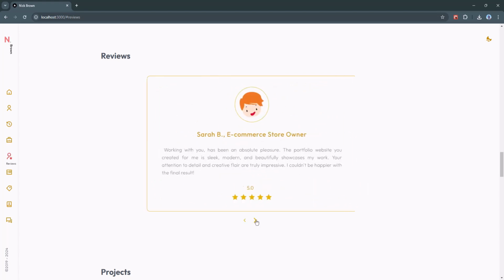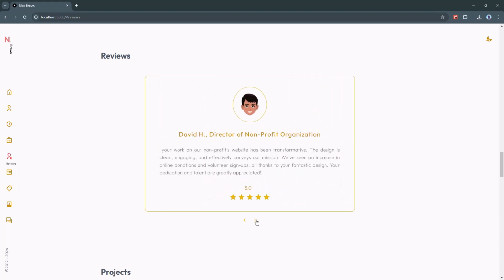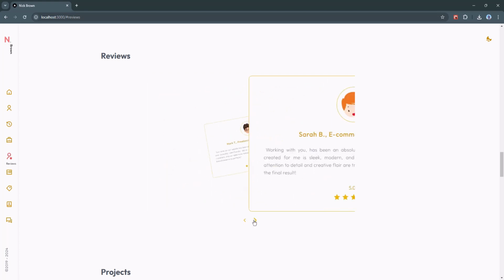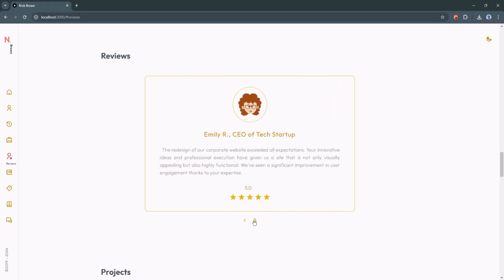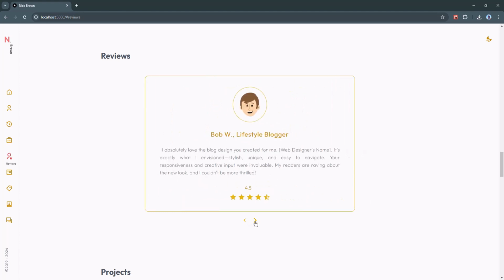When you click the arrow, the current review animates by rotating and scaling down, adding a nice and cool dynamic effect. Simultaneously, the next review slides in from the right with a delay, ensuring a smooth transition. Users can manually navigate through the reviews using the arrows provided. Clicking the right arrow triggers the next review to slide in, while clicking the left arrow brings back the previous review with similar animations, maintaining an interactive experience throughout.